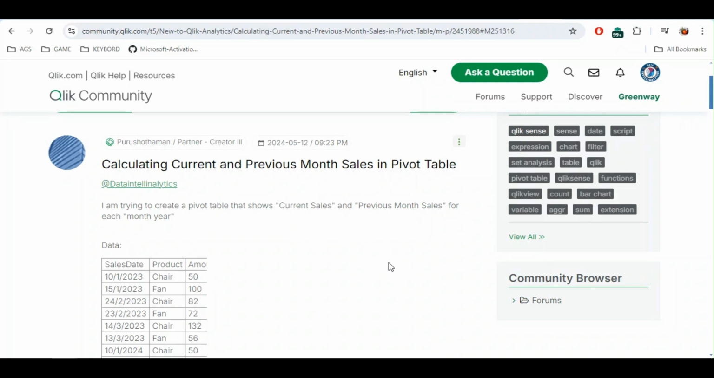Hey guys, in our community solutions list, today we'll go through this particular post. The requirement is to calculate the current and previous month sales in a pivot table.